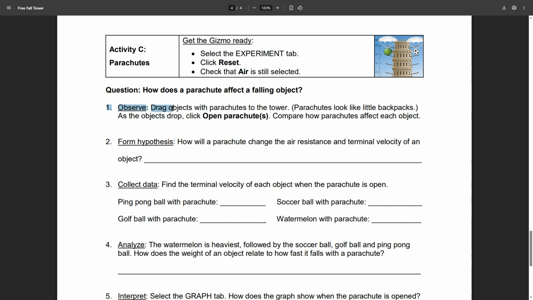Number 1, observe. Drag the objects with parachutes to the tower. The parachutes look like little backpacks. As the objects drop, click Open Parachutes. Compare how the parachutes affect each object.